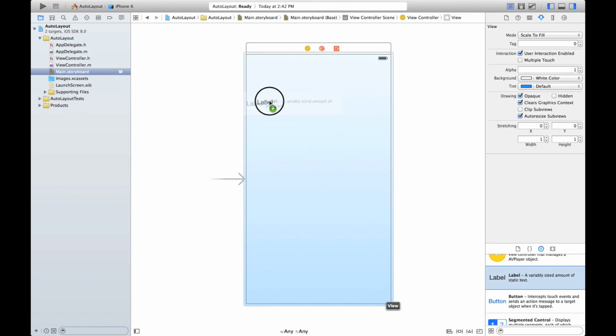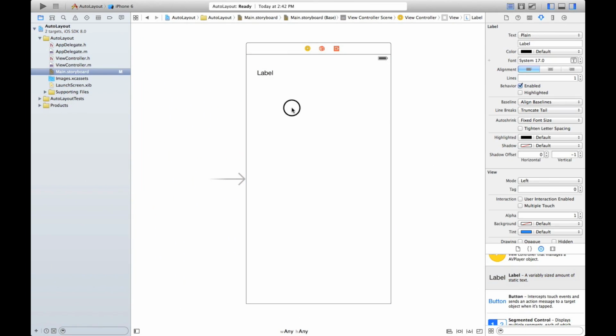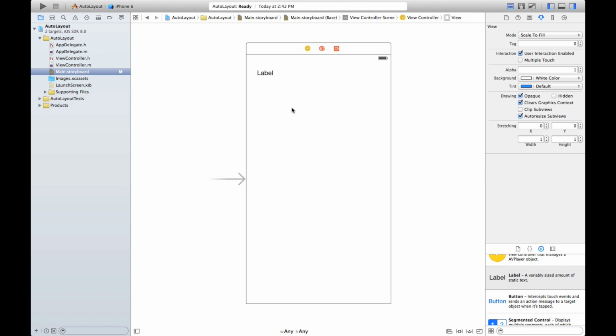Okay, let's add a label inside of this screen. Each view element needs 4 constraints. First, X, the horizontal distance from the top left corner. Y, the vertical distance from the top left corner. Width of the element. Height of the element. So we have to define 4 constraints for each view element.